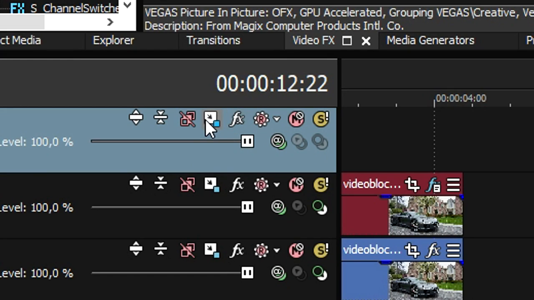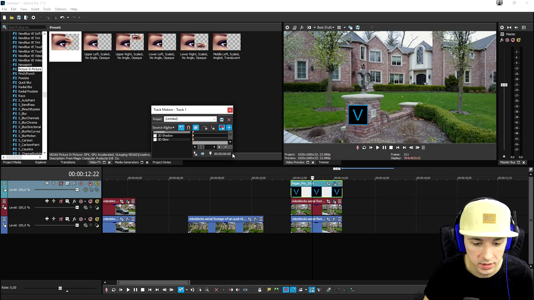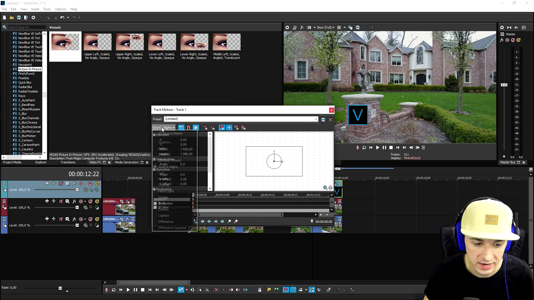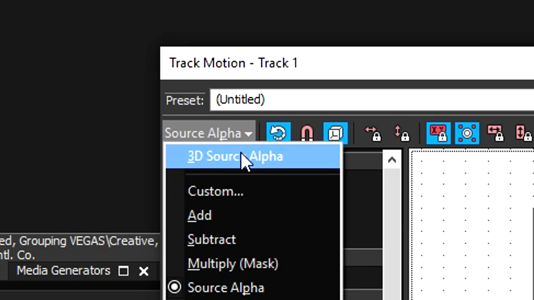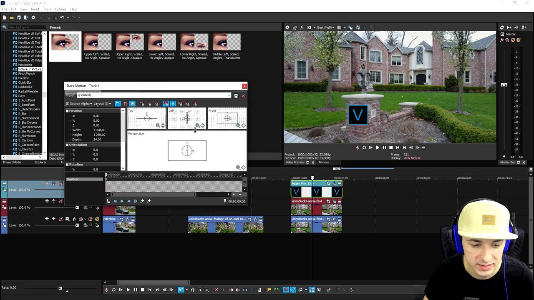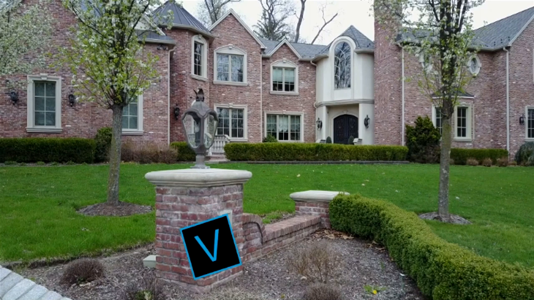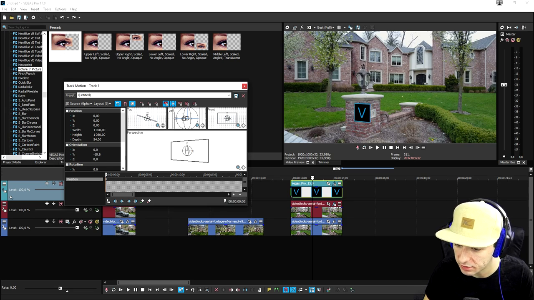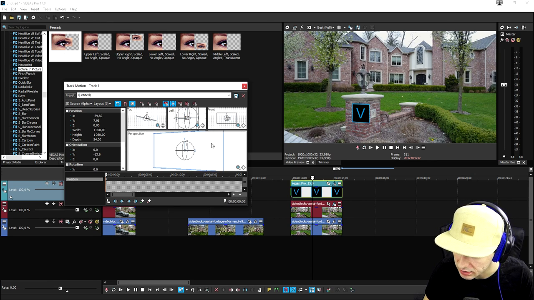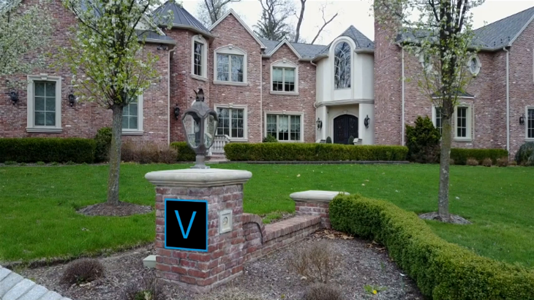So I'm going to go to the track motion icon, and this box is popping up. Then we want to click on source alpha, click on 3D source alpha, and now we can tilt this image in 3D ways, as you can see. So that's what I'm going to do. I'm going to tilt it just a little bit like that, then we're going to position it onto the stones.